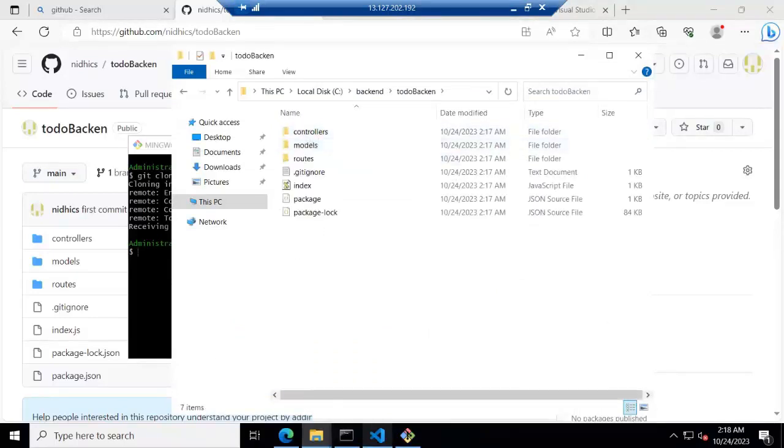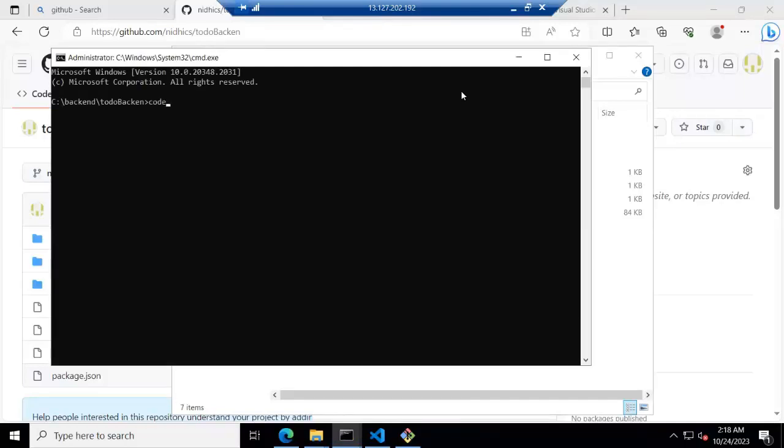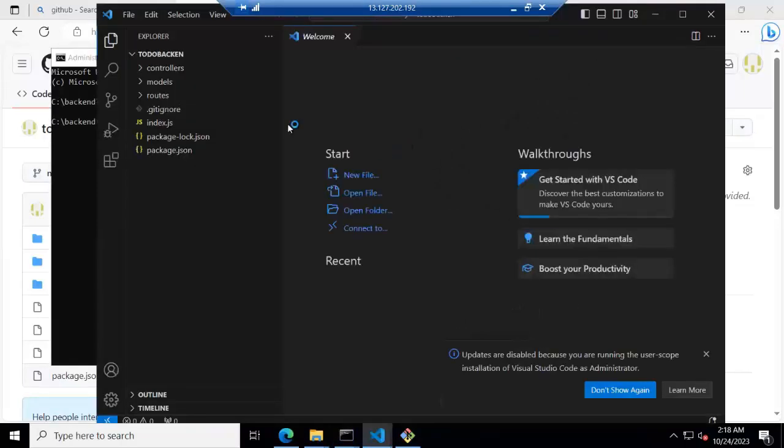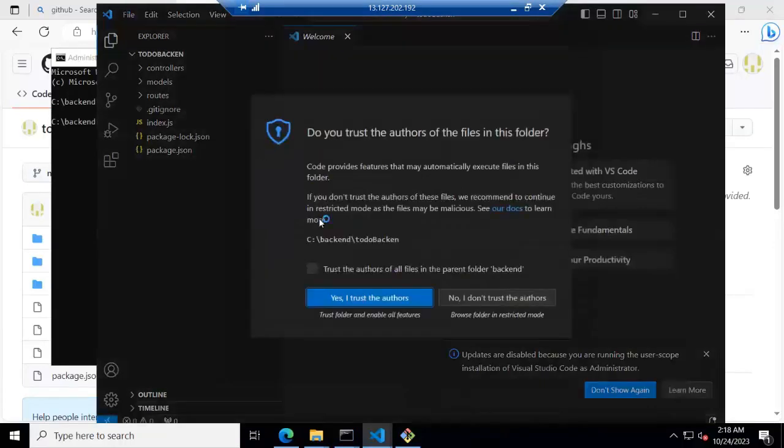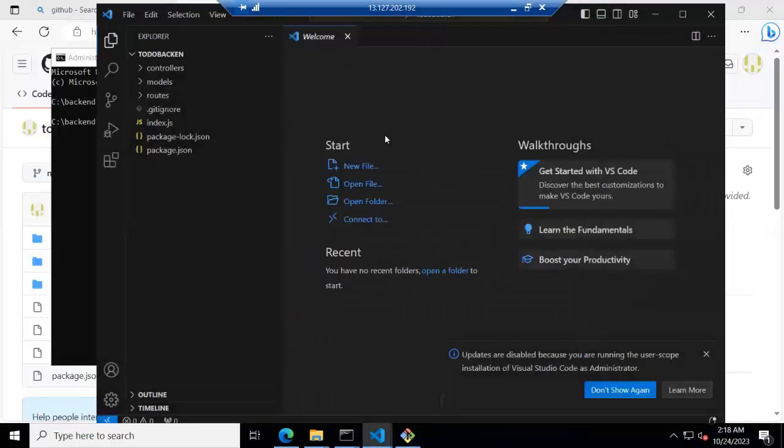Right. Since you want to open this in the Visual Studio Code, you can click here, or you can just write CMD here and open it in Visual Studio Code by this command. Once it opens up here, what you need to do is just trust it. And then you just need to open the terminal.